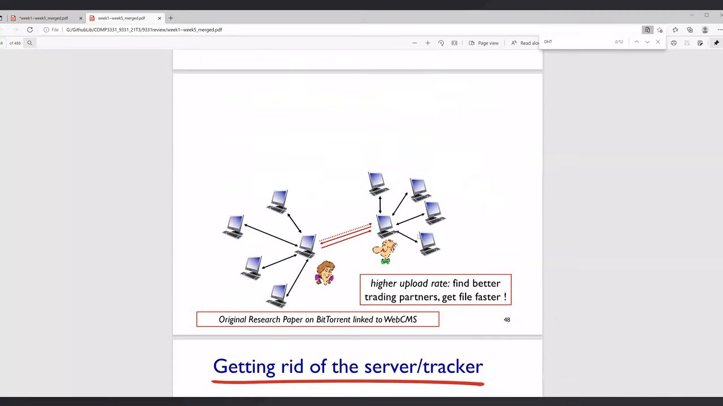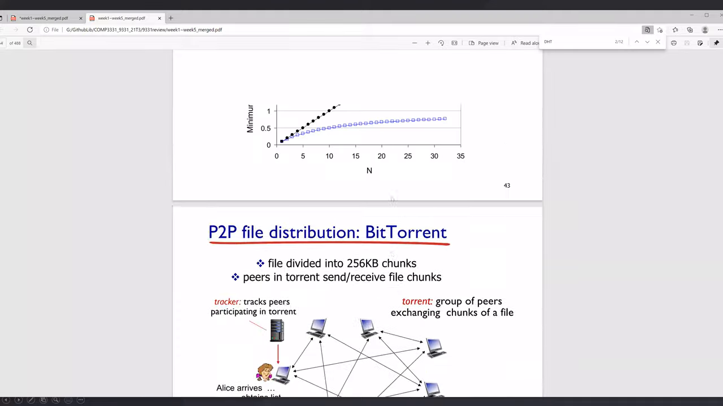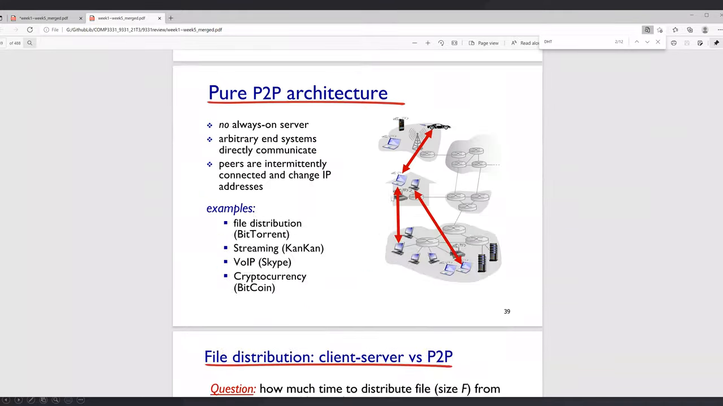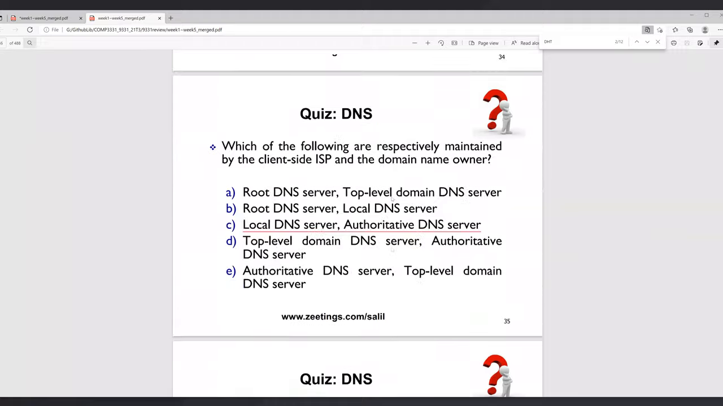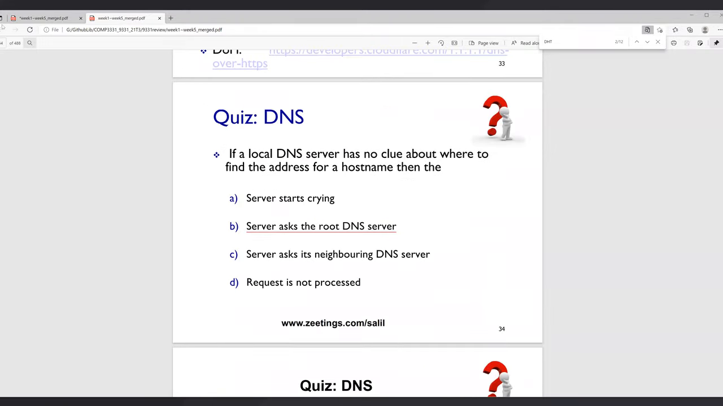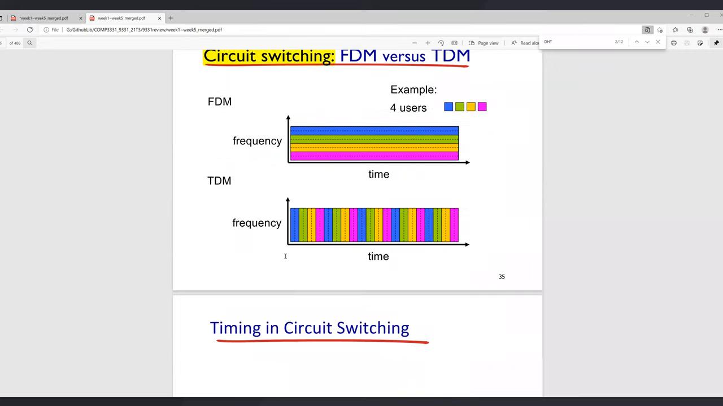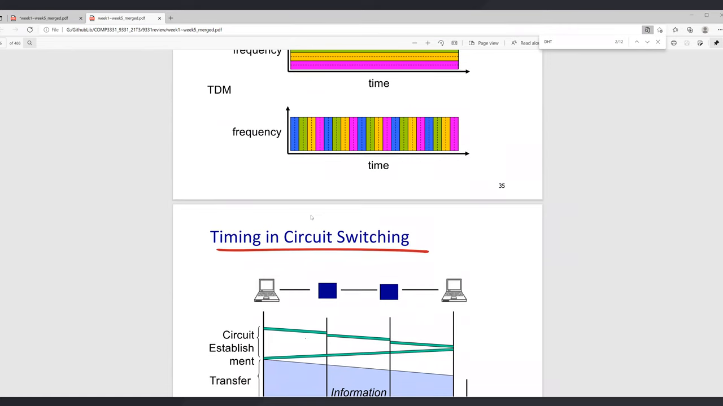And open it. Let's just go to page 34, have a look at the first content. Yeah. What is circuit switching compared to packet switching?